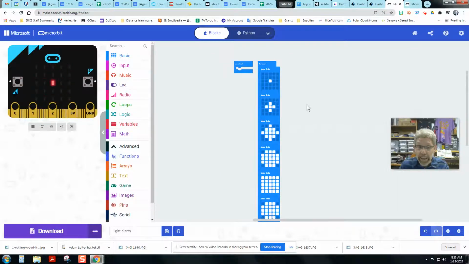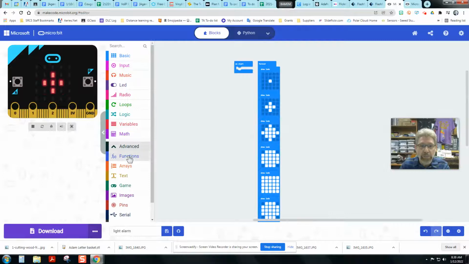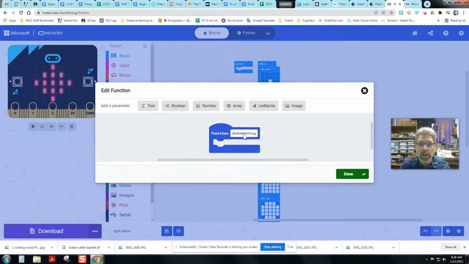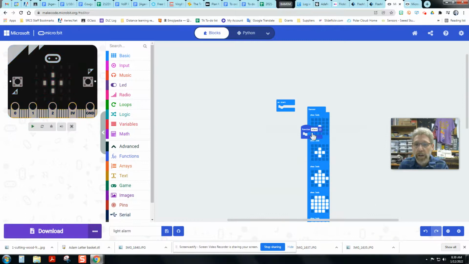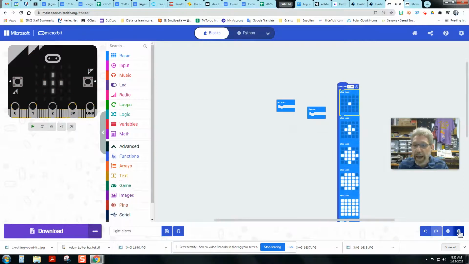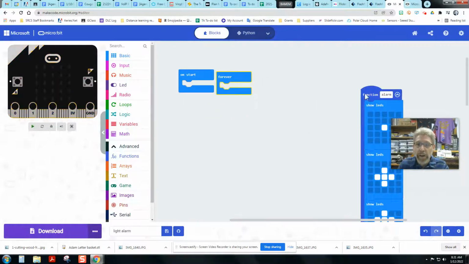So secondly, I want to make all of this happen in something called a function. So if you open up the advanced section and click on functions, let's make a function here, and we're going to click into this part, and we're just going to call it alarm. And then I'm going to drag my entire animation into that alarm. Okay, so we've got our animation.